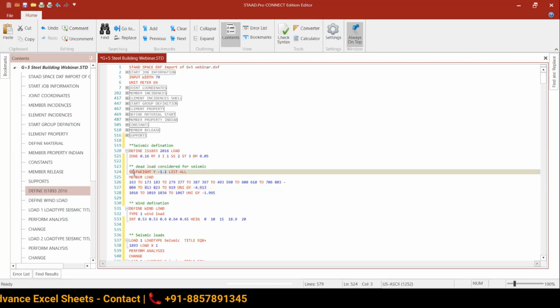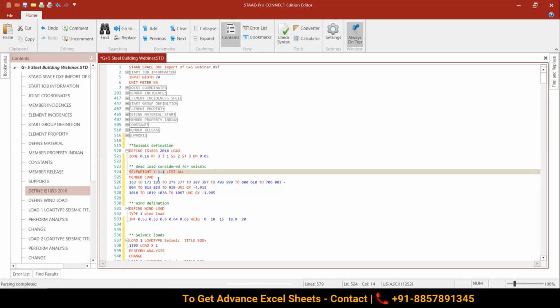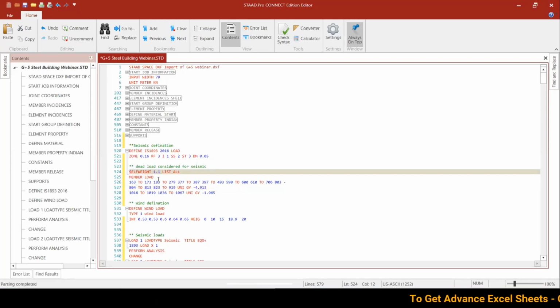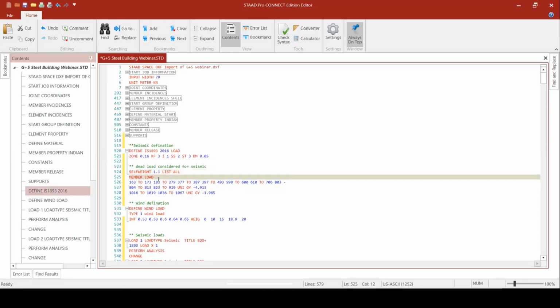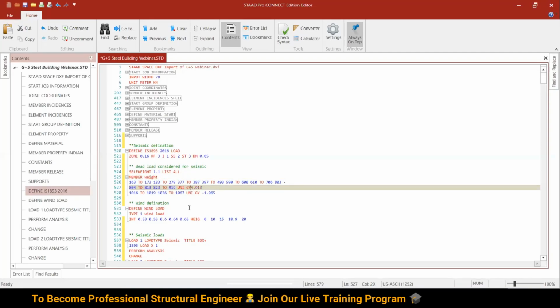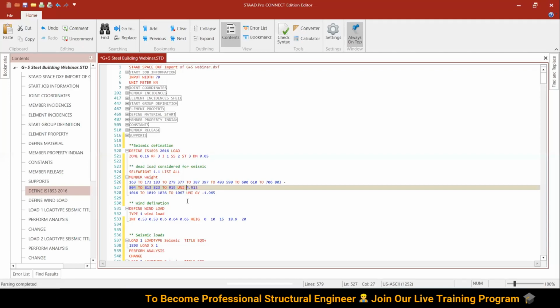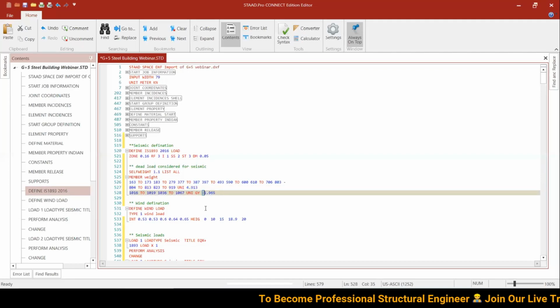Now you can see here we have written self weight and we don't need to give a minus sign. Also the direction is not important. So just write self weight and 1.1. So I deleted the direction and sign. Same for member load. We don't write load, we write weight here. Just delete the word load and replace it with weight. And also you have to delete the minus sign and the direction. Same, delete the minus sign and delete the direction.